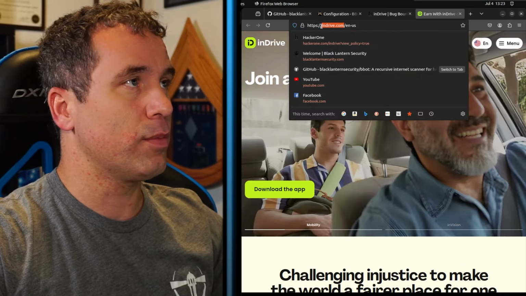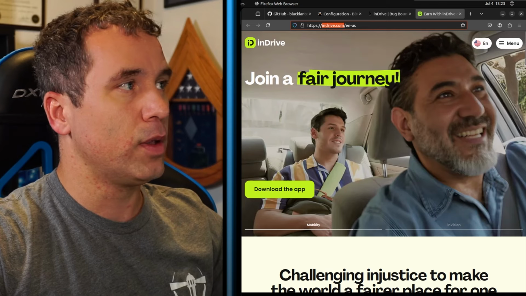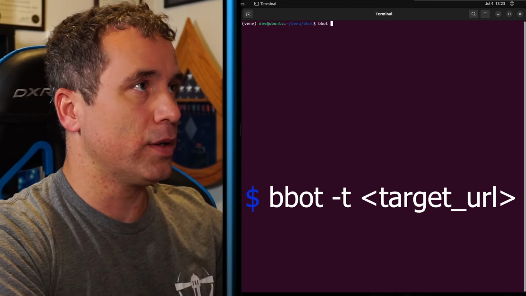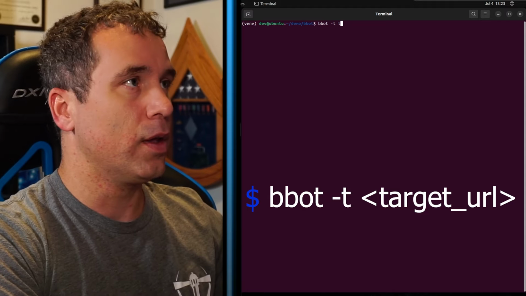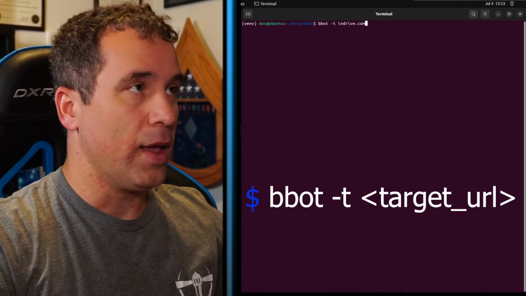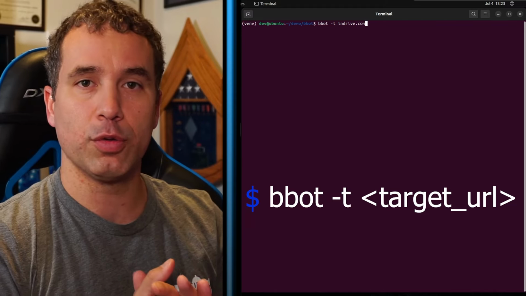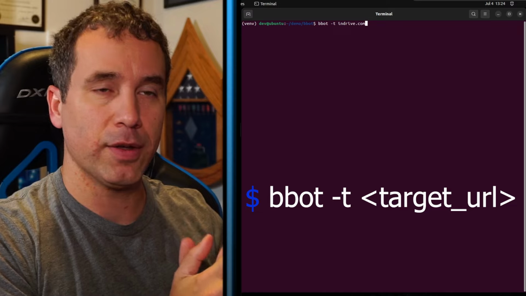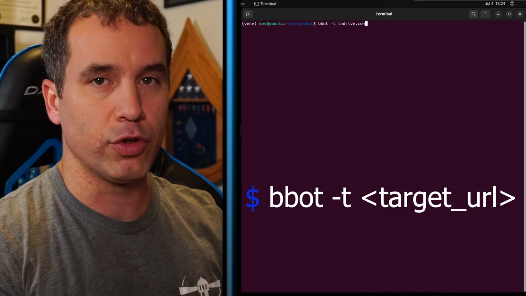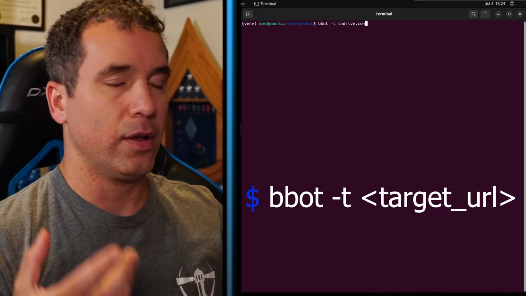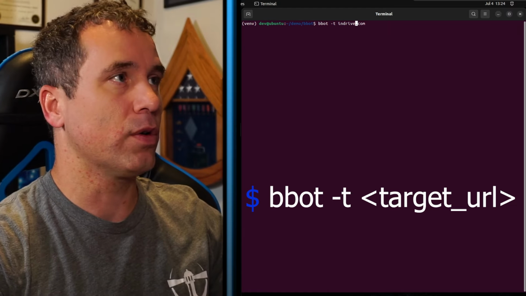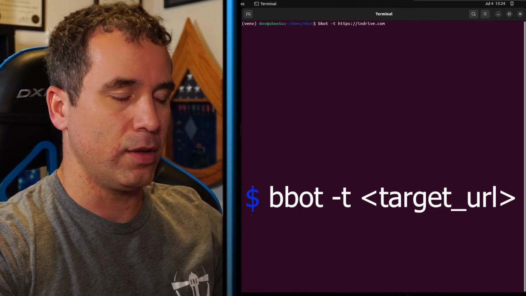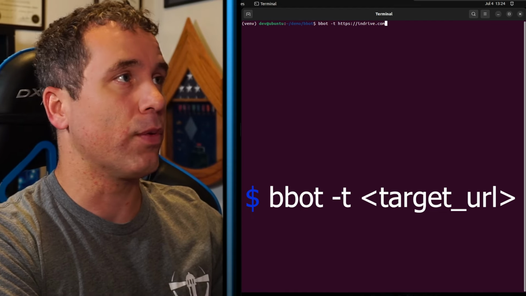I'm going to grab this indrive.com. I'm going to throw that into BBOT. All right. So the way that we're using BBOT is going to be bbot -t for targets. And then let's go ahead and do indrive.com. And BBOT is smart enough where if you just put indrive.com, it will try HTTP, HTTPS. If you just write indrive, it will try indrive.com, .net. It's smart like that. But if you want to make sure that you're getting just the target that you're looking for, go ahead and write in the proper name for it.